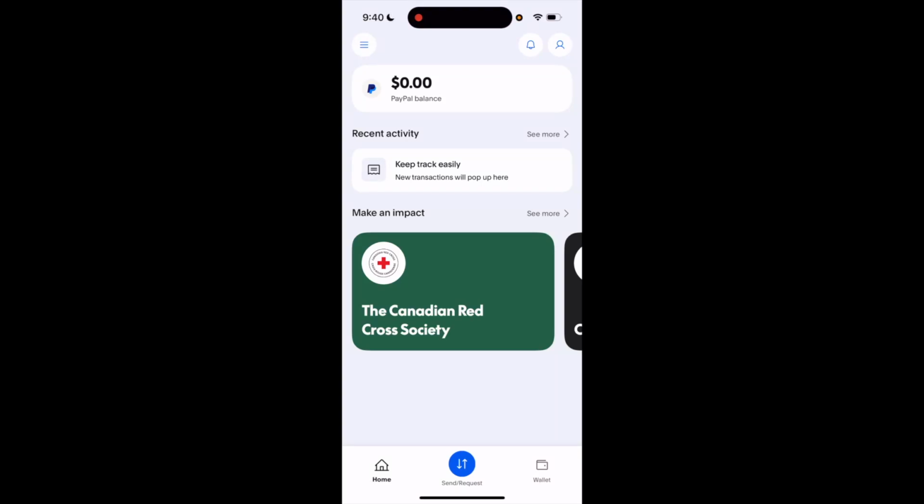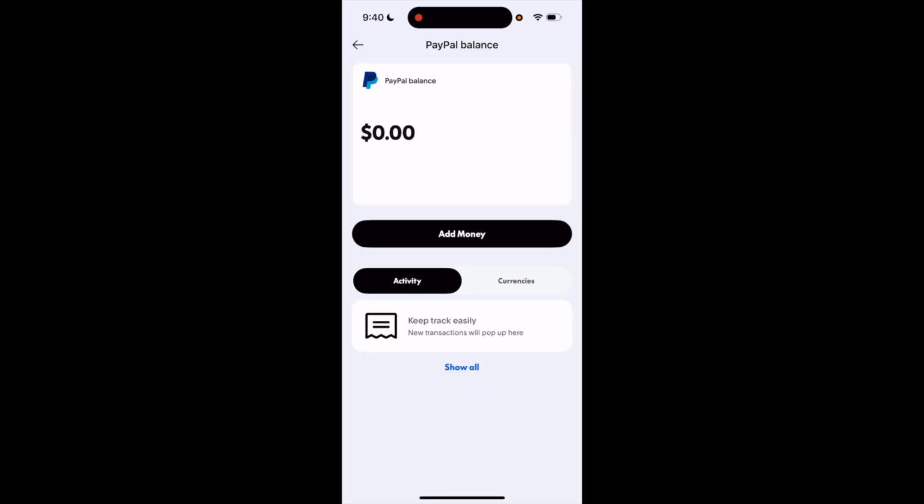So in this PayPal tutorial video, I'll be showing you guys how to add money from a US bank account on PayPal. So once PayPal's opened up, go to the top, press on PayPal balance, then select add money.